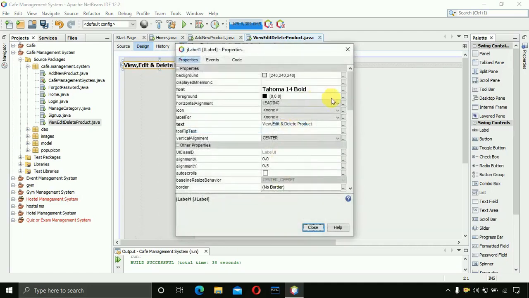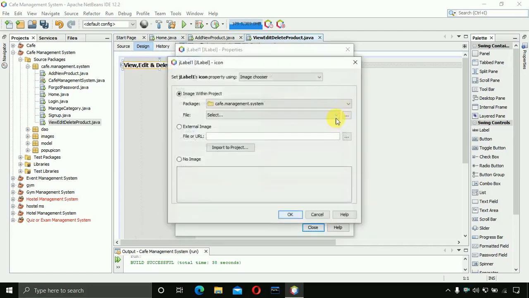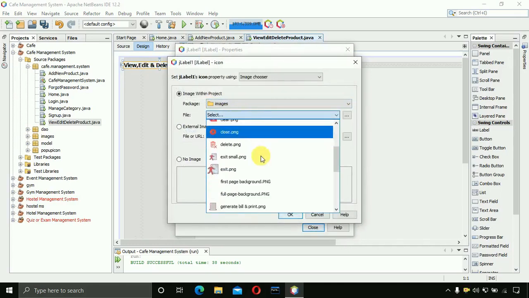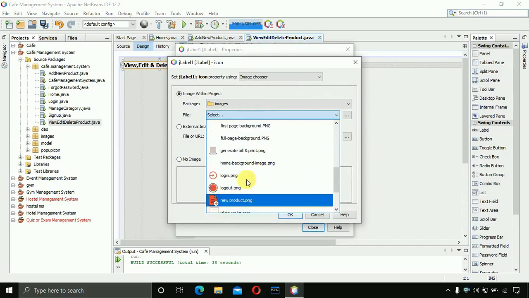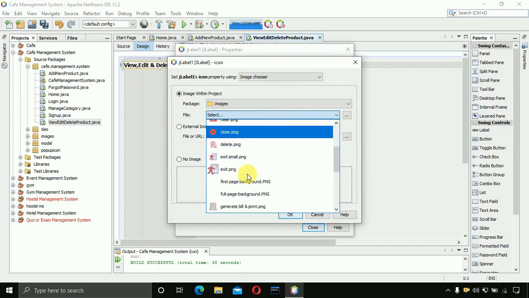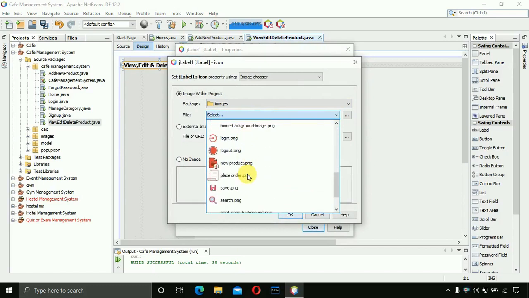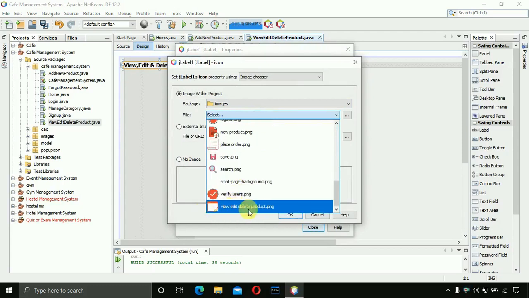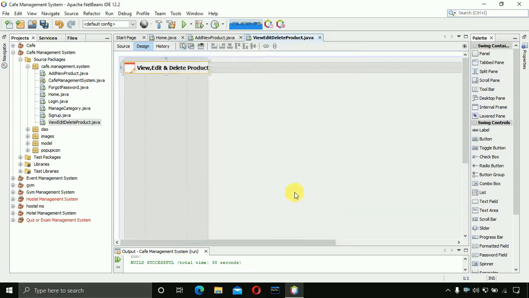Okay. And we also need to insert icons, so let's select move here, images, and here we have to select view, edit. So we have an image with this name, so let's check it out. Yeah, so we have to select this view, edit, delete product.png image, and let's save this.